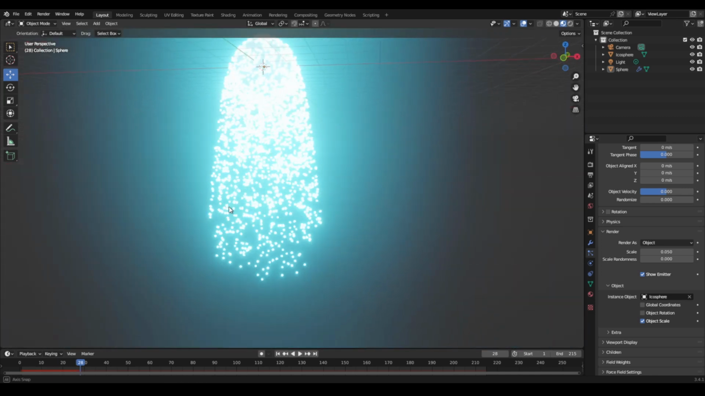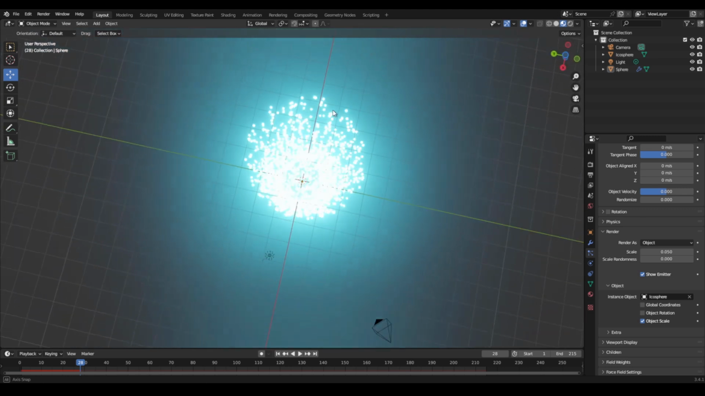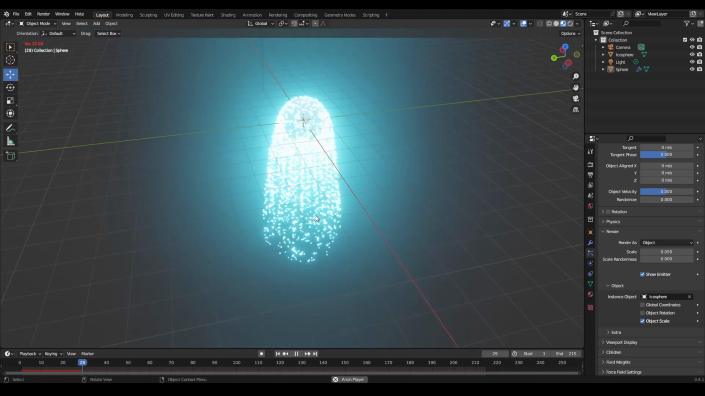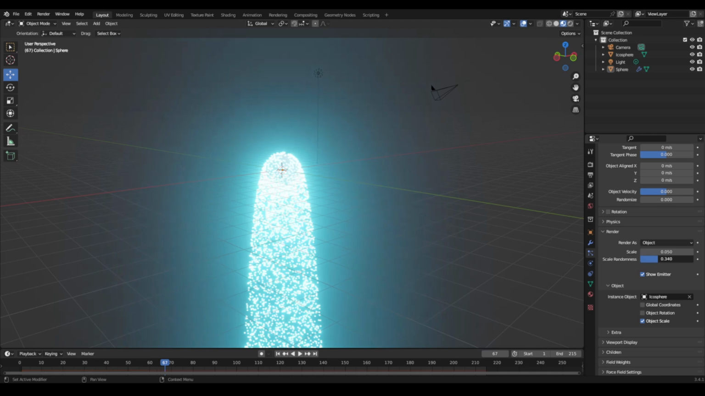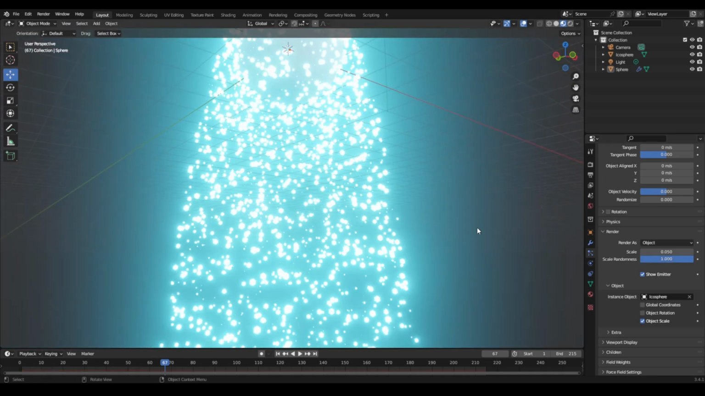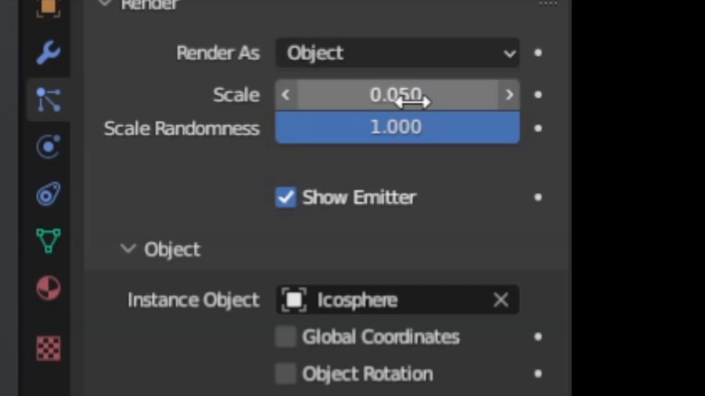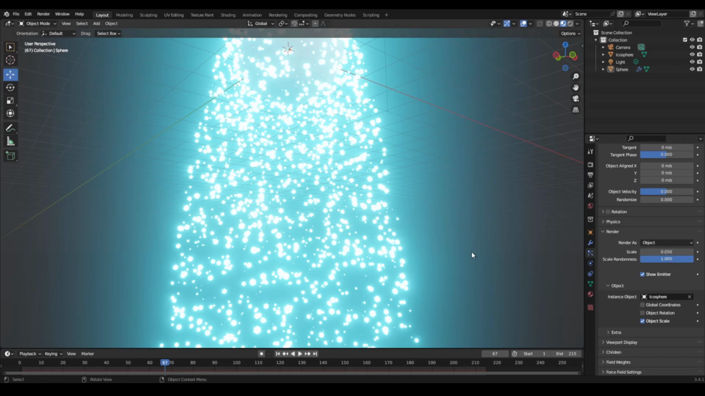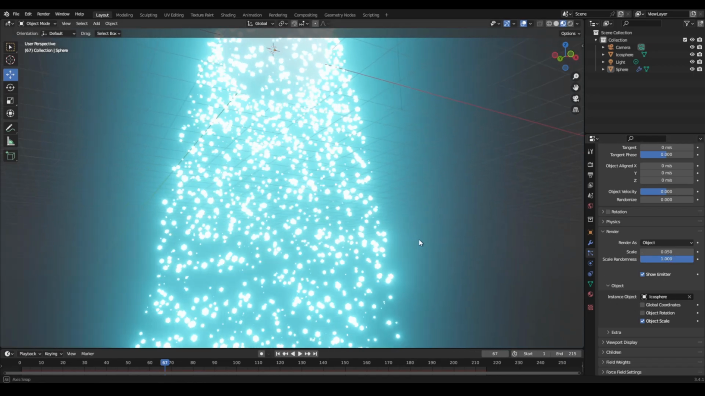This is the look that we're going for. It just needs a little bit more work to get there. You can mess around with the particle size as well as the random size. Before you make your final render, you are going to switch off Show Emitter. That will make your original sphere invisible from your final render.